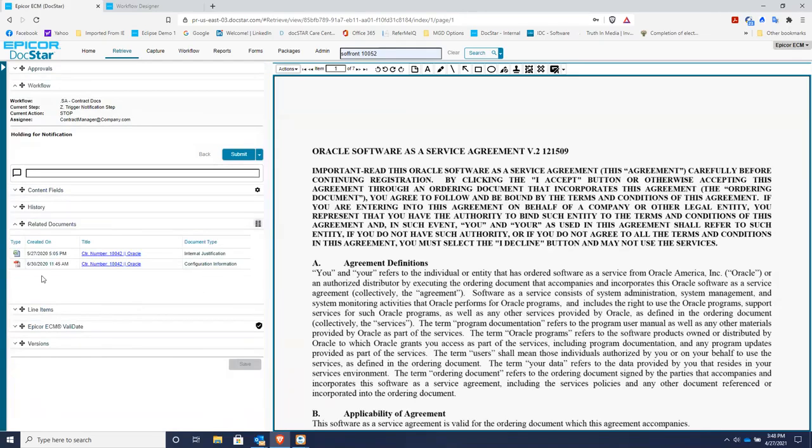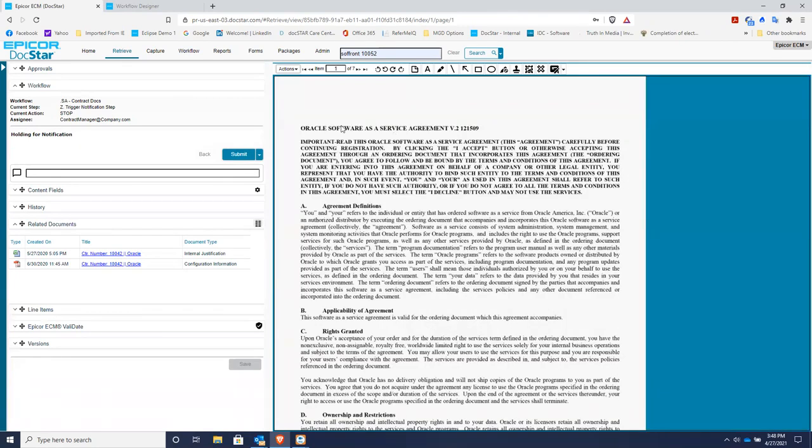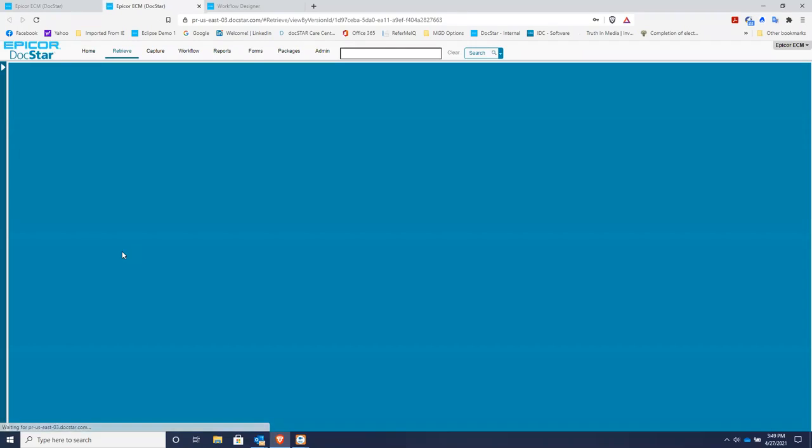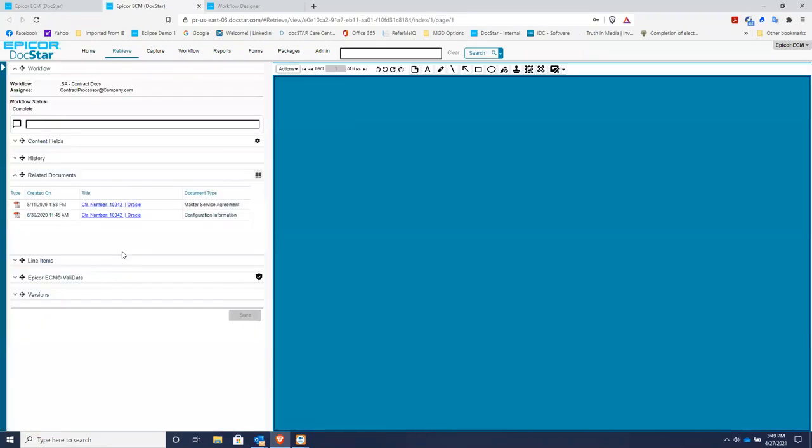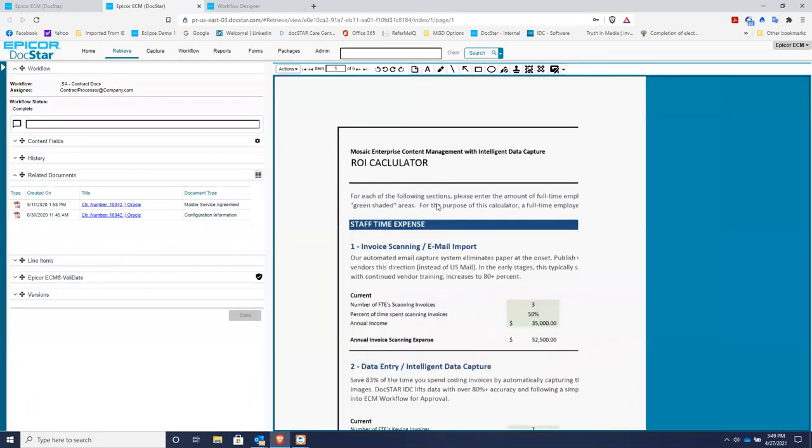If there are documents related to your Oracle service agreement, like some sort of internal justification, it's going to be under related documents. And if I wanted to take a look at this internal justification, I could just click here and it'll take me to this Excel spreadsheet displayed kind of as an image file and allow me to review what was the internal calculation on why we decided to continue with this agreement.